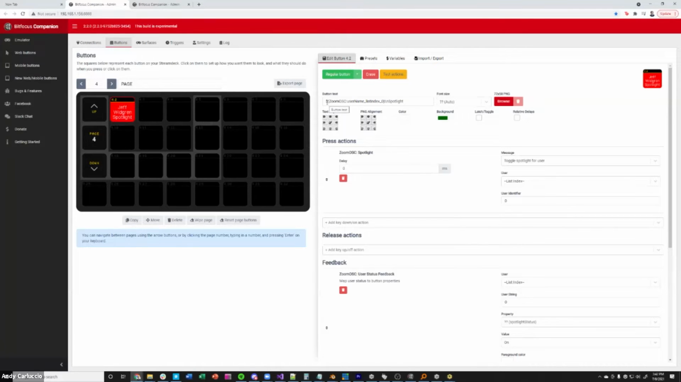If you look at the button text, you have this weird-looking string over here, and this is called a dynamic variable. For developers, this is how you can tie in information that changes on the fly in ZoomOSC right to the text of a button. But you don't have to understand how dynamic variables work. We've already created them for you to drag over. But that's just why it looks a little different there.